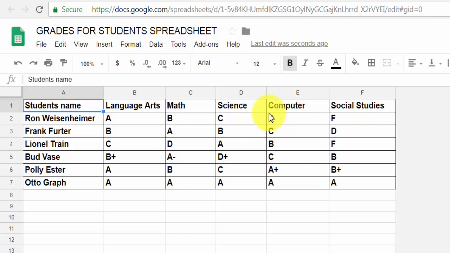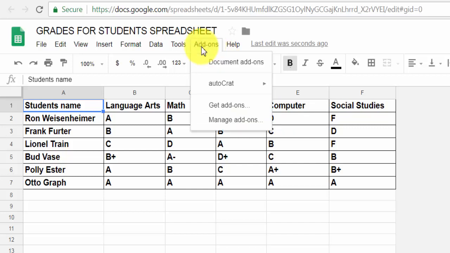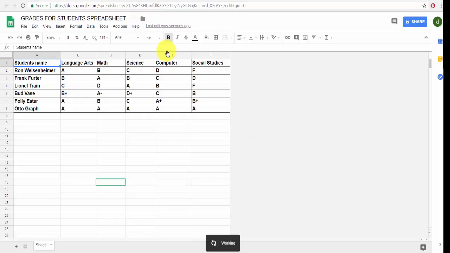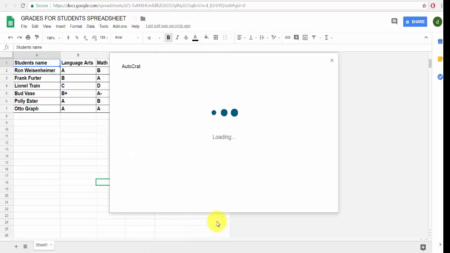Okay, now it's important that you spell the same name up here as you do on your Google Docs. Okay, now the next thing we're going to do is click on the add-on, and I already have Autocrat, and I'm going to click on Open. Now if you look carefully, you'll notice it says working. Okay, I'll pause the video.